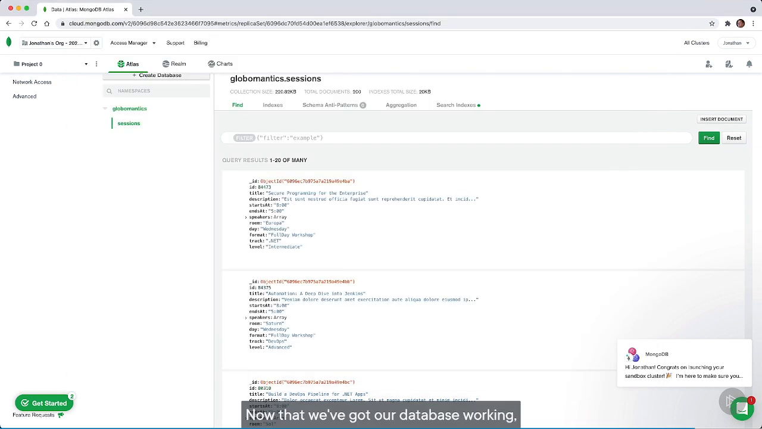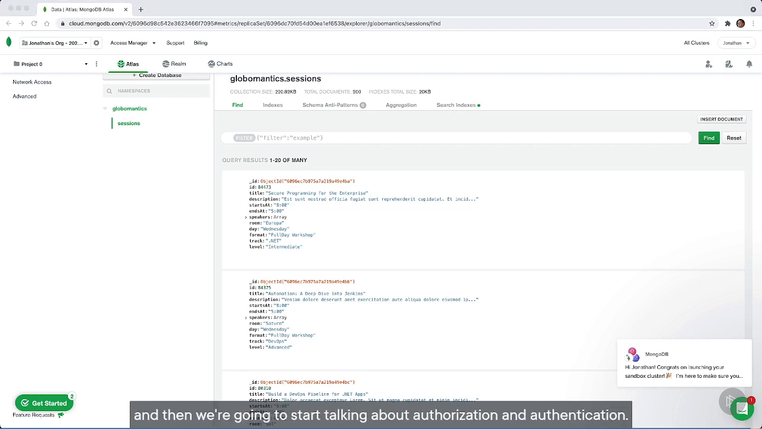Now that we've got our database working, we've got sessions being pulled back from the database, we've got individual sessions being pulled back from the database. Let's summarize this module real quick, and then we're going to start talking about authorization and authentication.